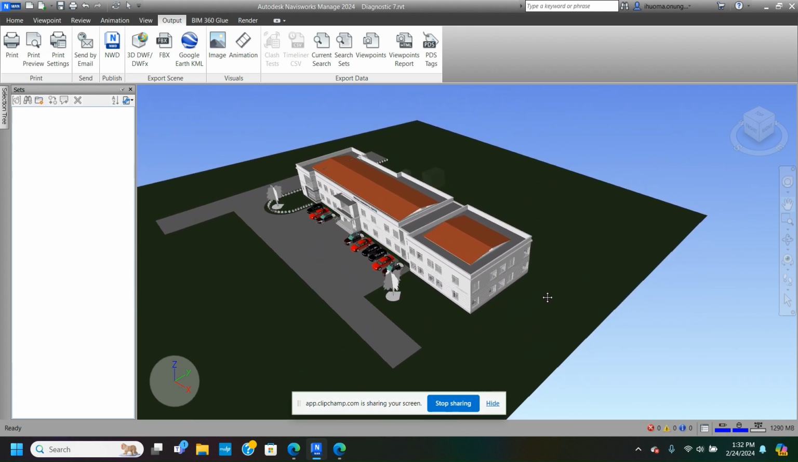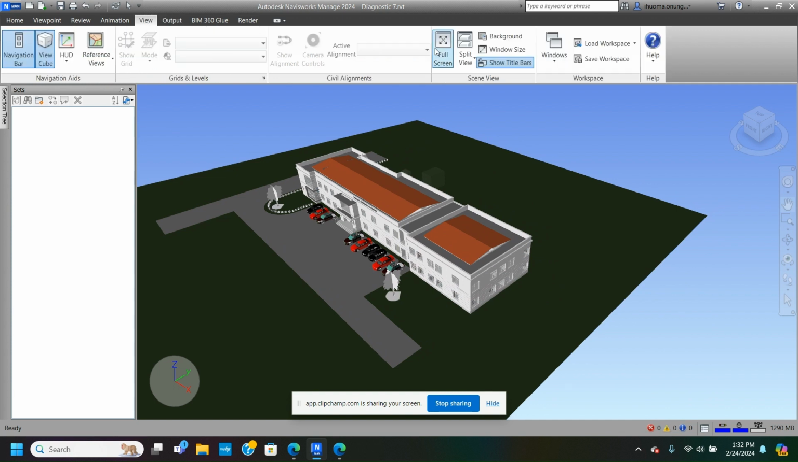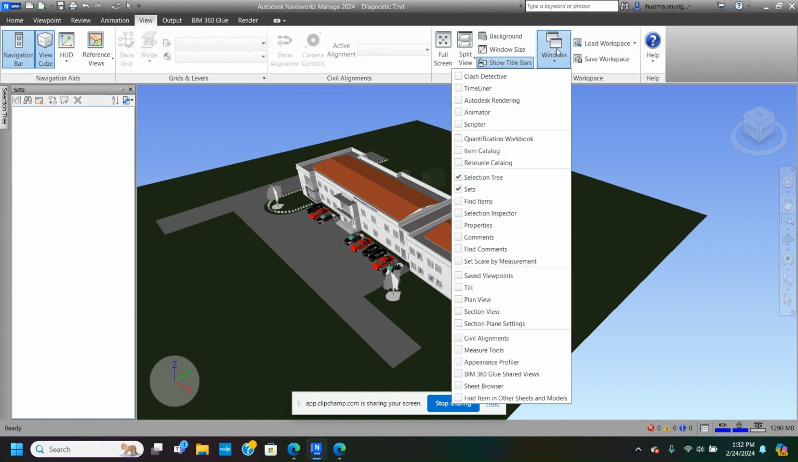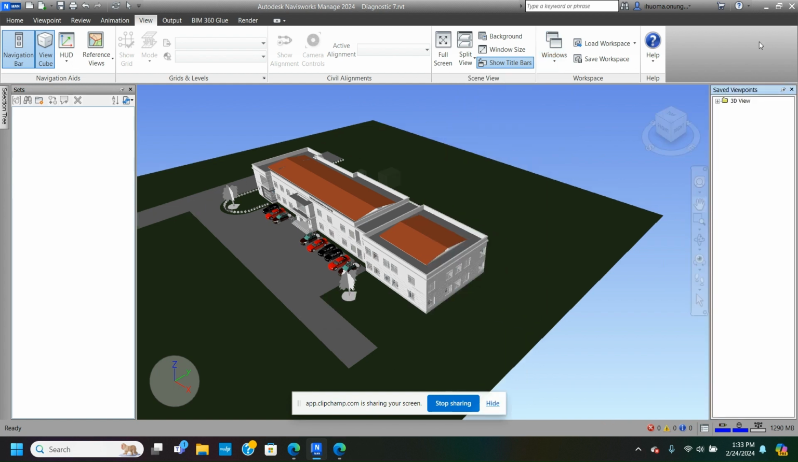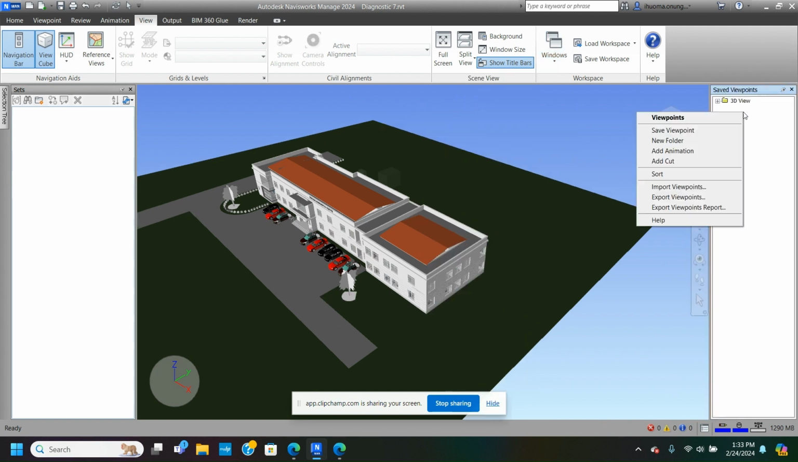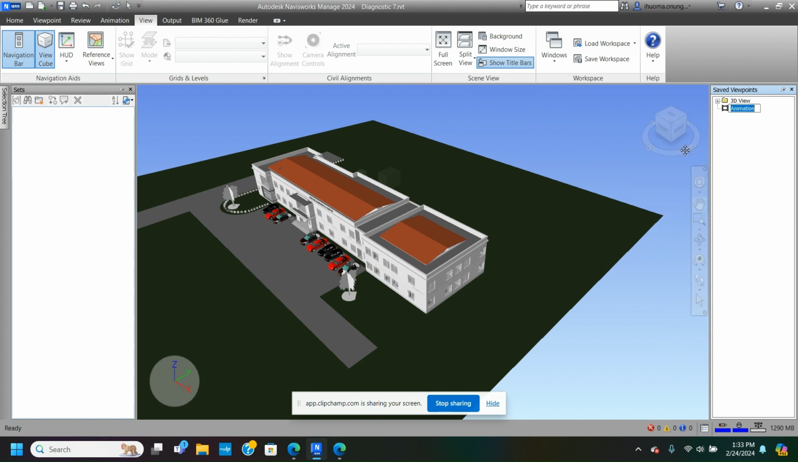So right now we're going to learn how to create an animation using Viewpoint. That's one of the ways that you create an animation. First of all, we're going to go to the view and the windows, and we're going to make sure that our viewpoint, saved viewpoints, is right here. And then we're going to create an animation. So right click, add animation. So we have an animation.